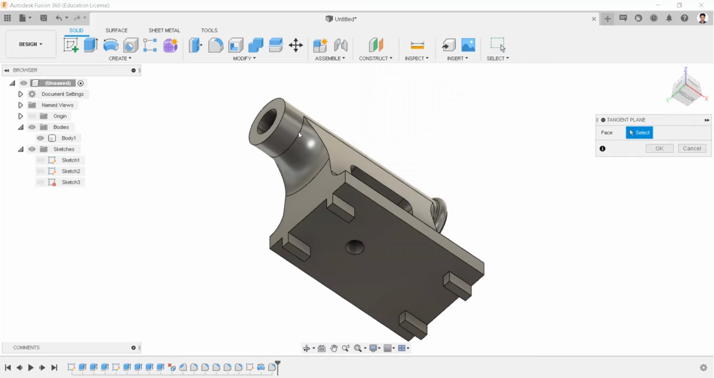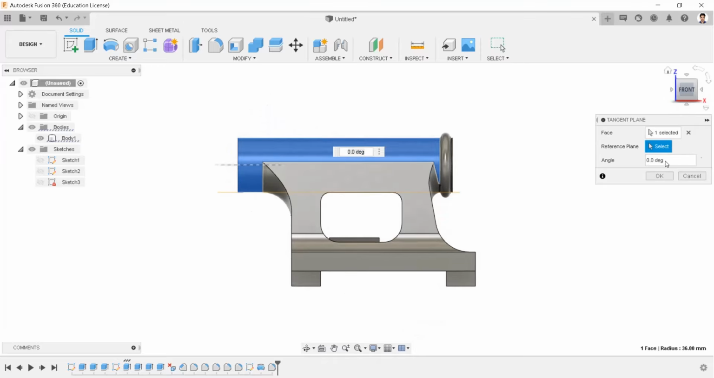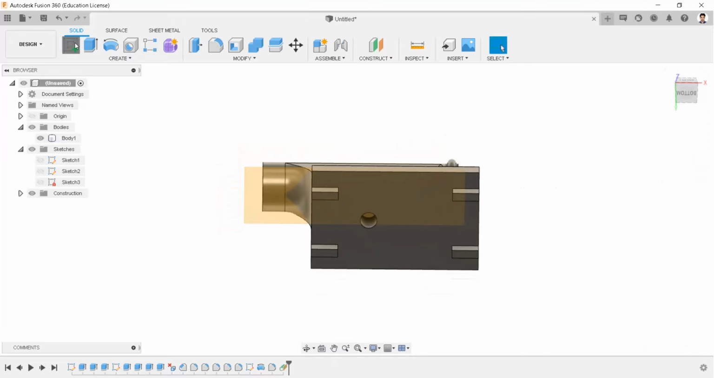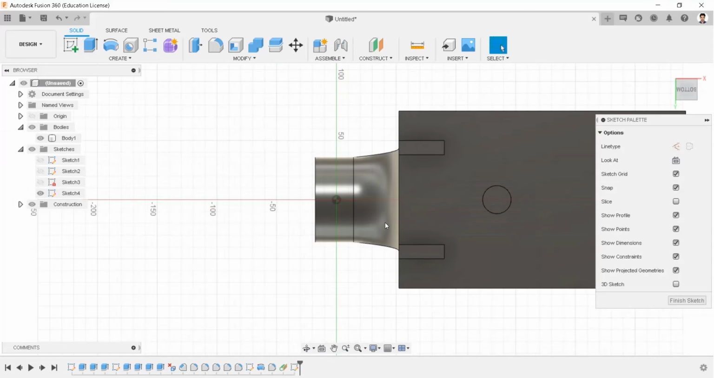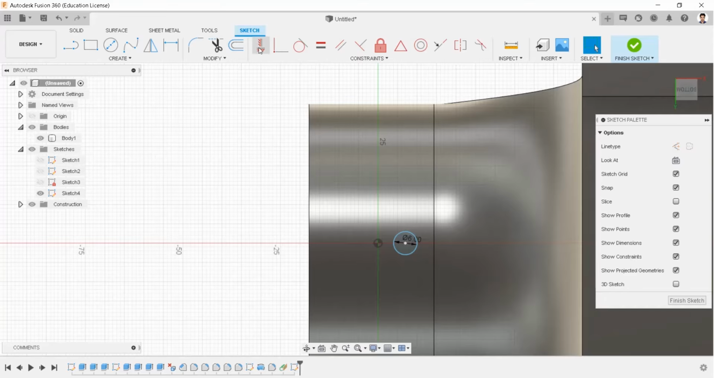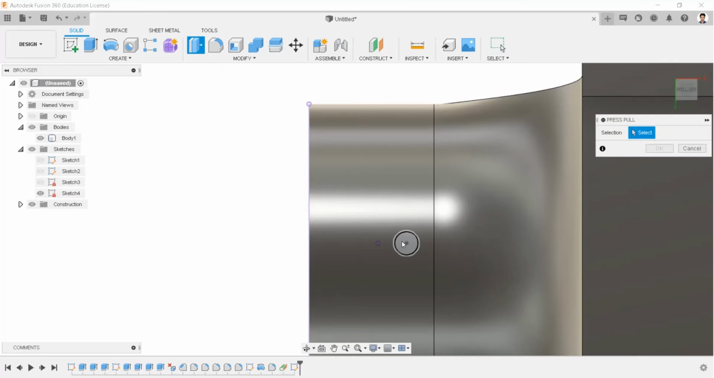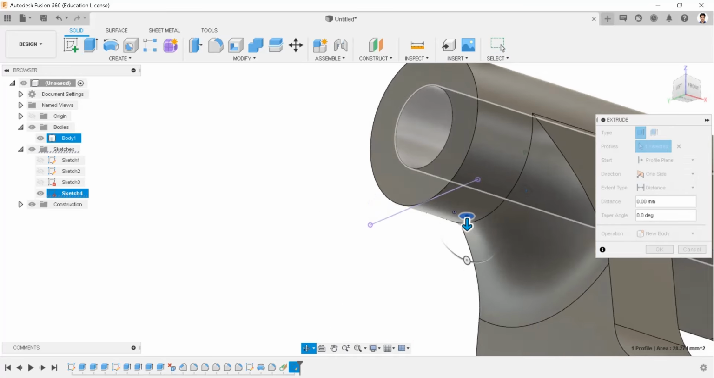Create a tangent plane to this cylinder. Create a sketch in the created plane. Draw a circle of 6 mm and make horizontal vertical constraints to these points. Make the distance between this point and this line as 25 mm. Extrude this sketch and cut this cylinder.